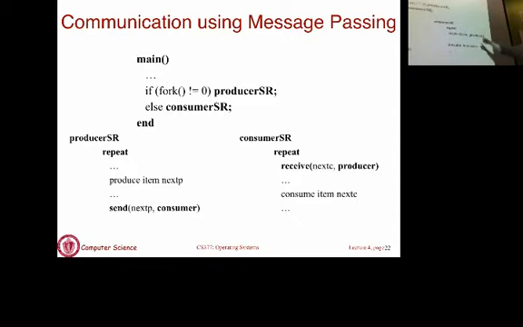Okay? On the other side, you are going to do receive. You are going to receive whatever messages are sent by the producer. So now you are in an infinite loop. You are explicitly sending messages. You are communicating using message passing. Okay? That's the second form of communication. You can either use shared memory or you can use message passing.